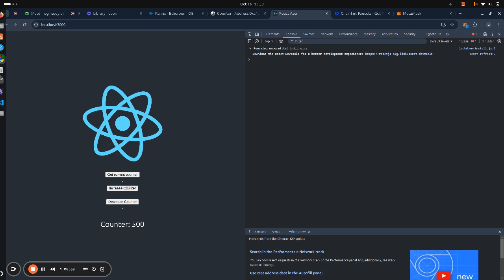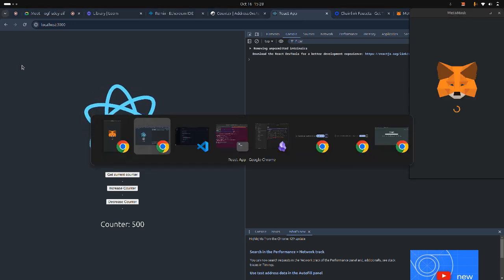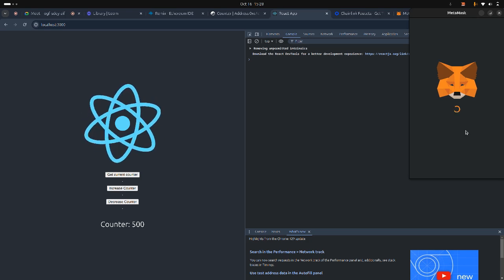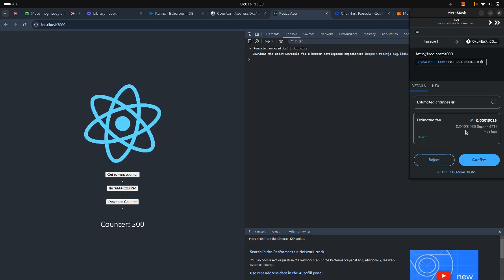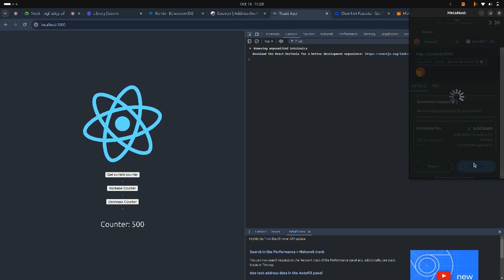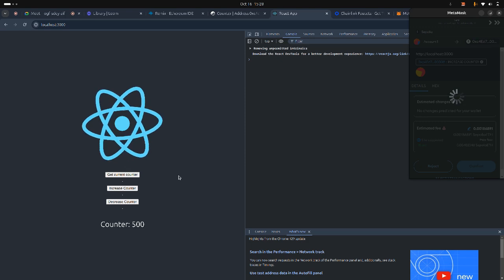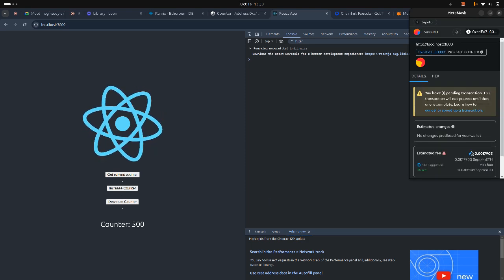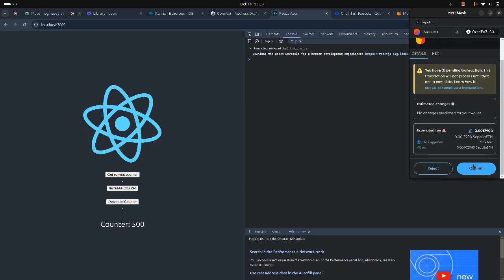MetaMask has popped up at the side here. Let's wait. Yeah, let's confirm the transaction. It does say some gas fees here. After we send that transaction, let's wait and see. Oh, I initiated it twice, I think. Let's just confirm it again. I think it will initiate twice. Let me just confirm it again.